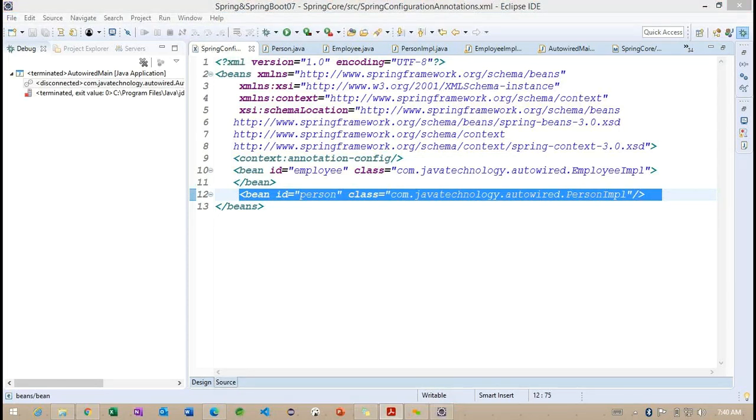So any questions regarding this dependency section here?